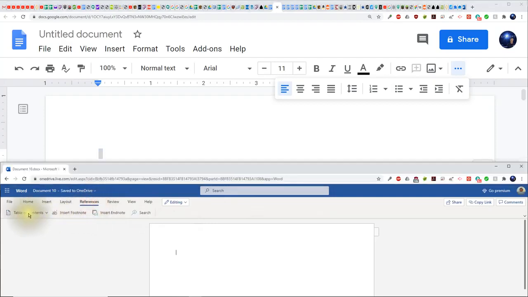I have references where I can add a table of contents, insert a footnote, insert an endnote, or search.